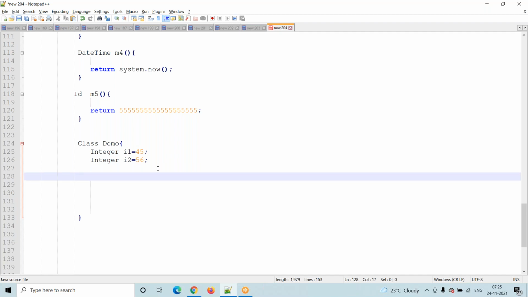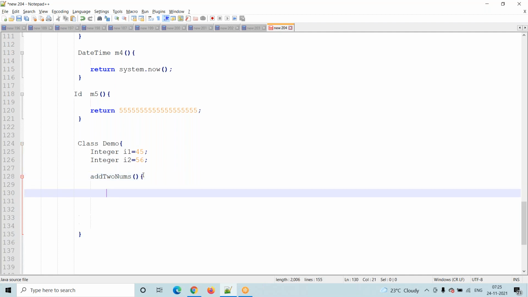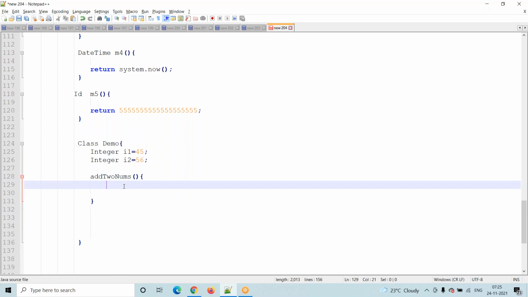So now I want to add two numbers inside a method. What is your method name? My method name here I'm just putting as addTwoNumbers, any name. This is my method. How do we tell the system this is a method? We say open parentheses, close parentheses. I'm sorry, these are brackets only. This is curly braces. See, now I'm trying to add these two numbers, i1 + i2.